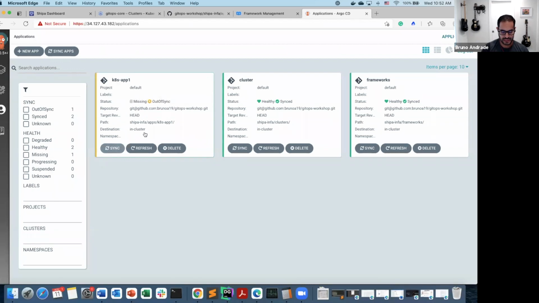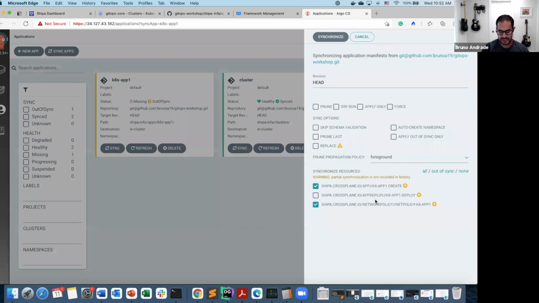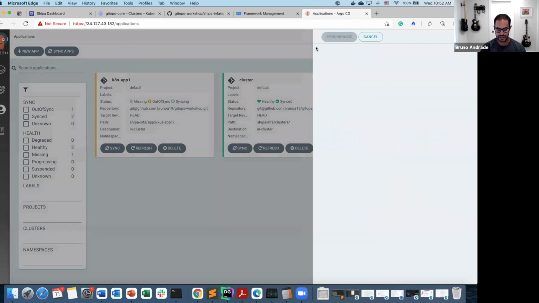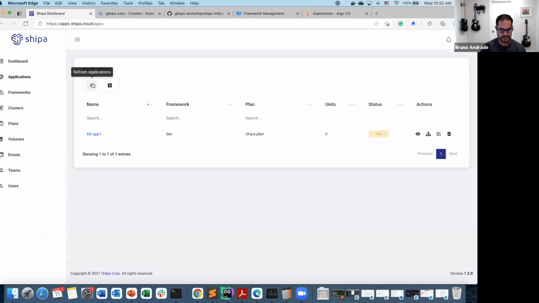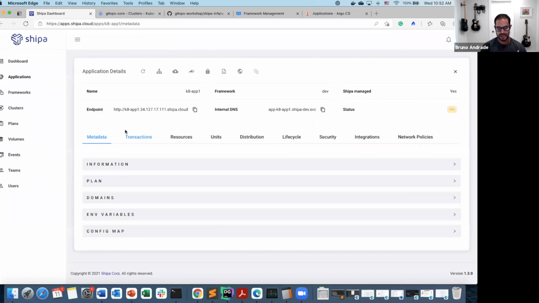You can see when we click on sync, we can see the different steps. Step 1, let's do it separately so you can see Argo doing it with Shipa. Step 1 is just to create the app. When we click on create the app and we go into Shipa applications, we can see K8 app 1. It's created, but there's nothing deployed. I haven't deployed anything, but you can see already some application information, right?